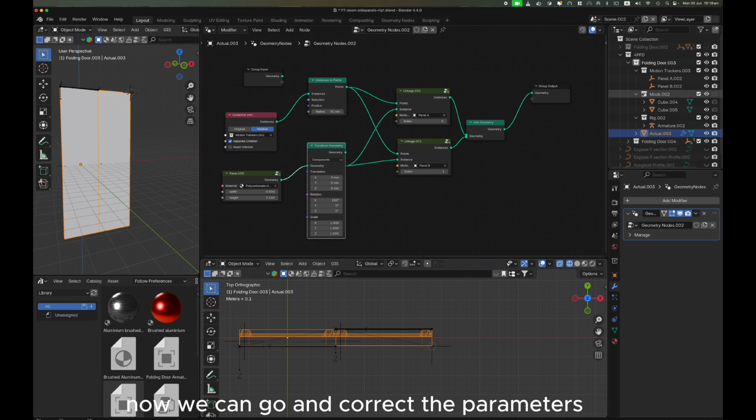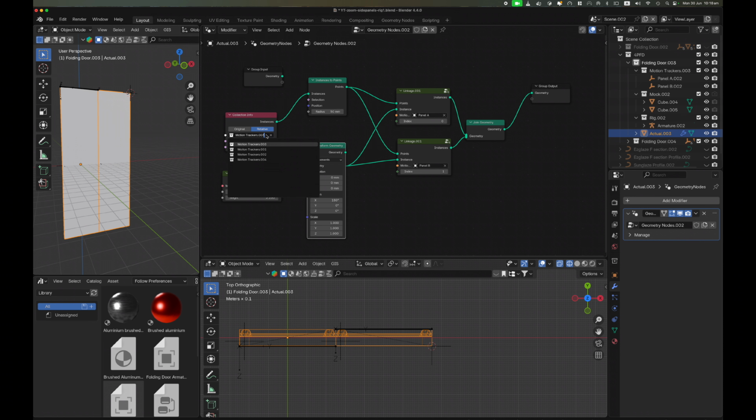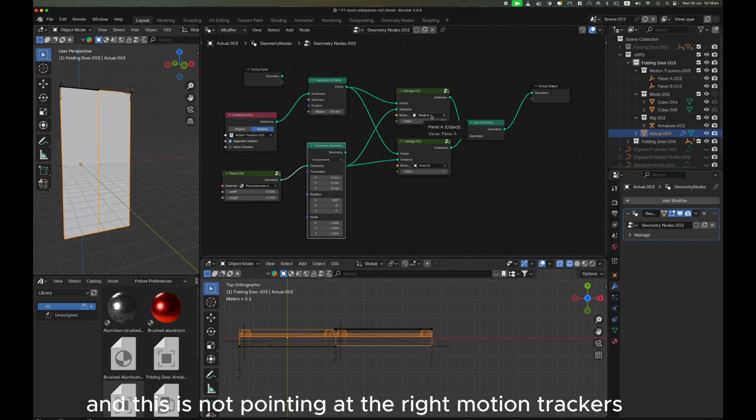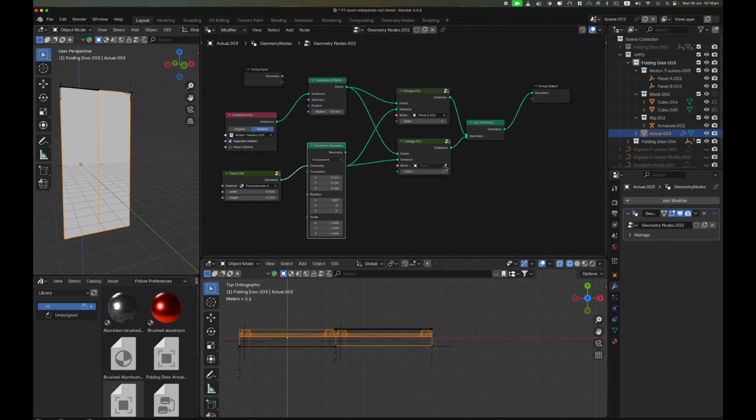Now we can go and correct the parameters. It's pointing at motion trackers 2, which is the one we copied from. It should be motion trackers 3. So we need to change that to select 3. And this is not pointing at the right motion trackers. So we need to fix that and fix this one, this one. Okay, so now we've hidden that one.